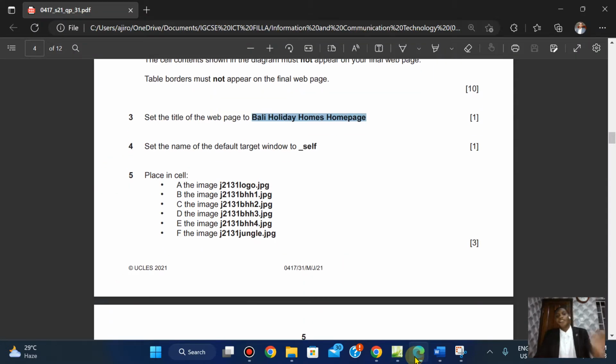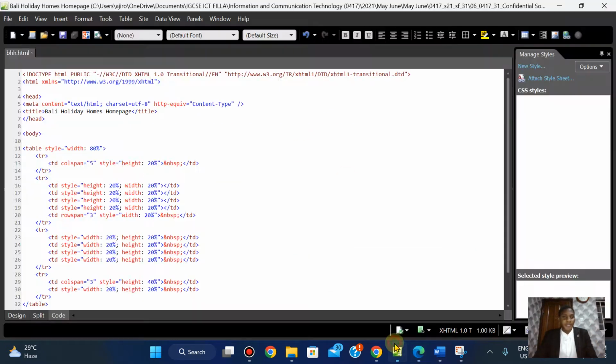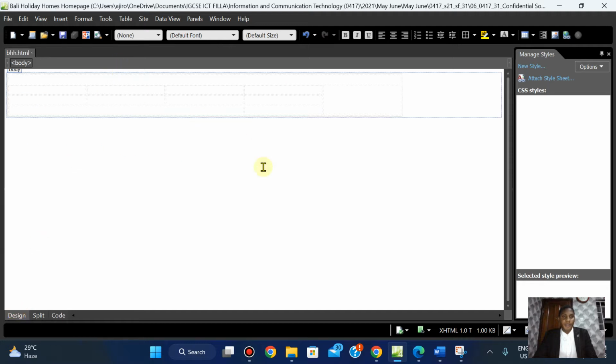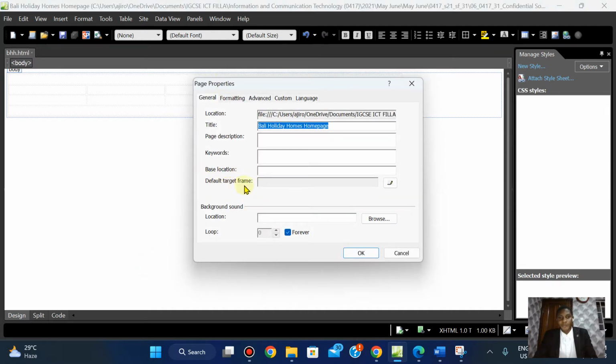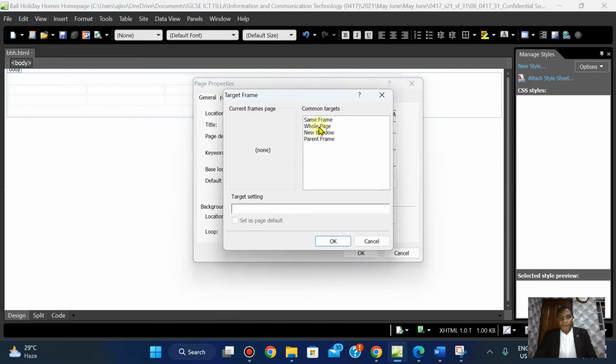Set the name of the default target window to self. So what I'm going to do right now is this. There are two ways to do this. You can select the whole table, or right here you can right click and go to page properties, and on default target frame, you click here and then go to same frame. That is, whatever page is loading is going to be loaded in the same frame, except stated otherwise.